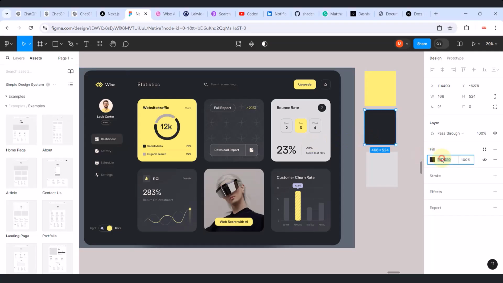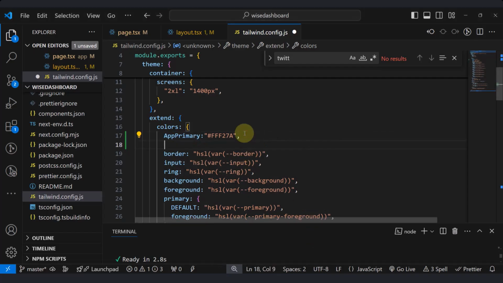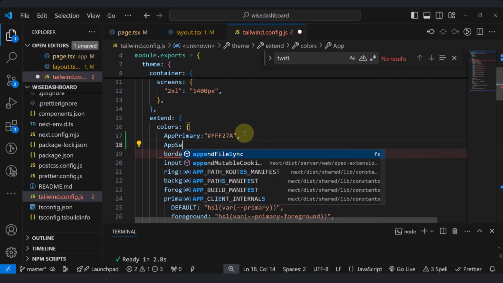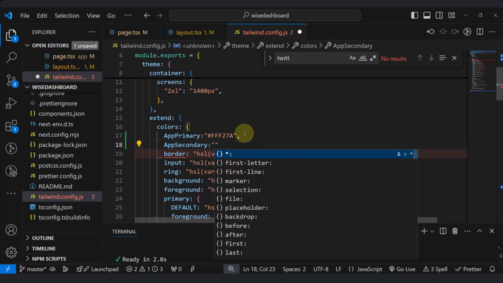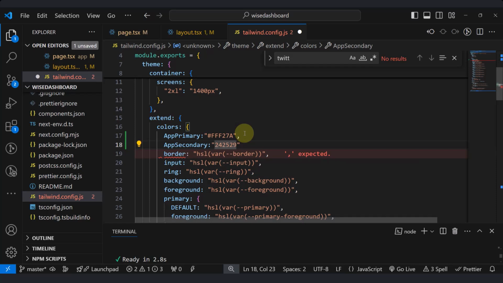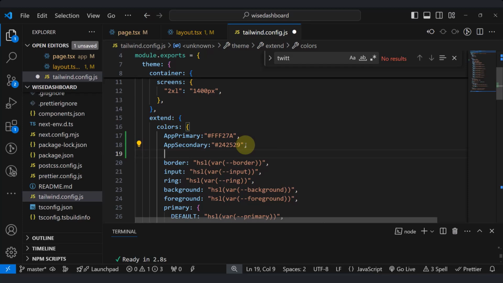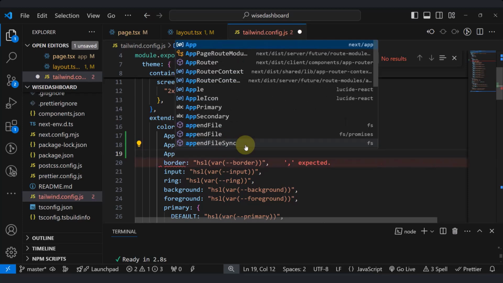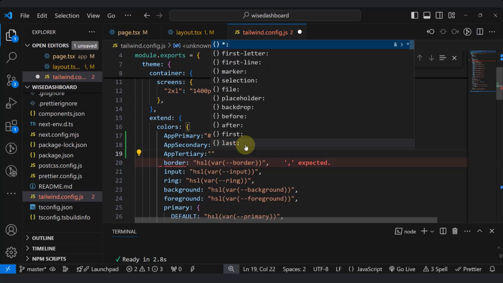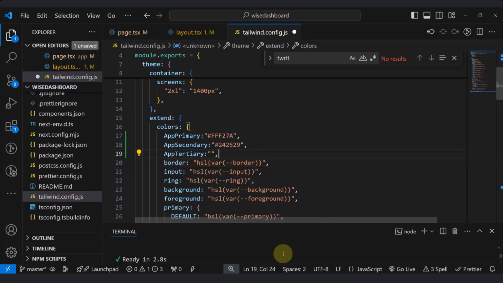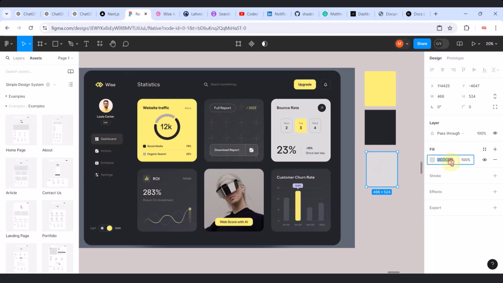So I'm going to come here and copy this and make it app secondary. Okay, app secondary. I hope now you get it. As you can see, app secondary, and then I'm going to make another one as app tertiary. Okay, tertiary. Let me put a comma as well, and I'm going to copy this.